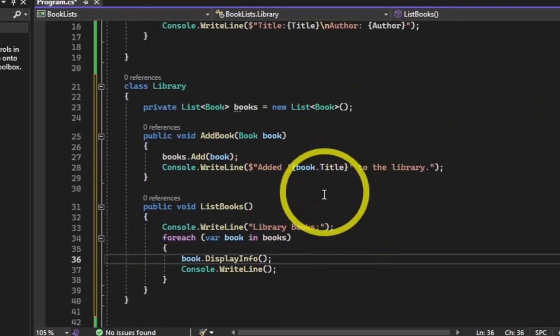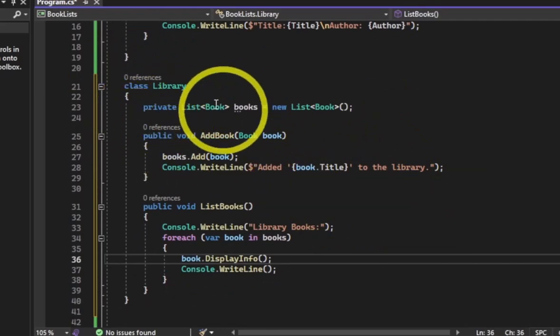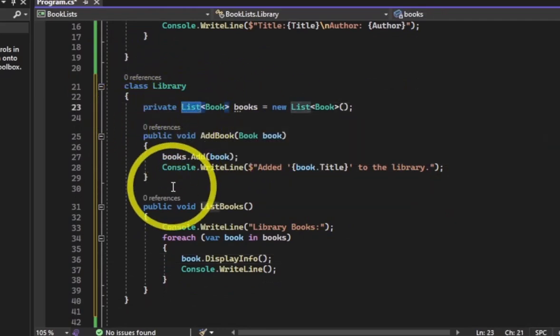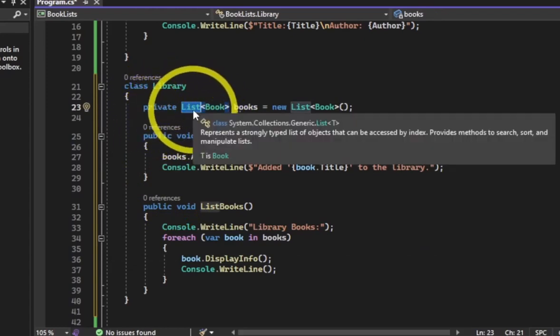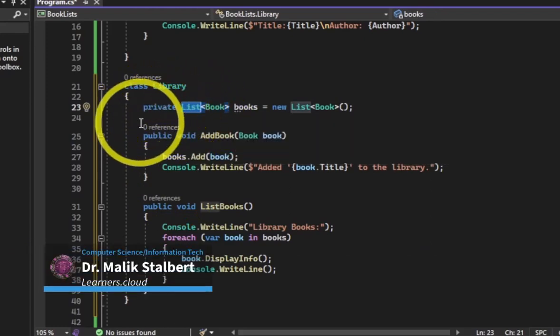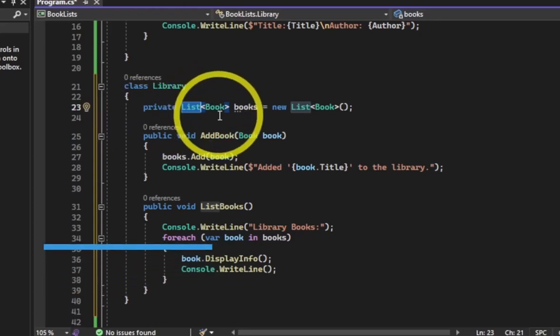So a list of books can be considered a library. Inside of there, we have this list. This is a variable like everything else, but it is like an array. And it holds various objects. And what kind of objects does it hold? Well, we put it here.